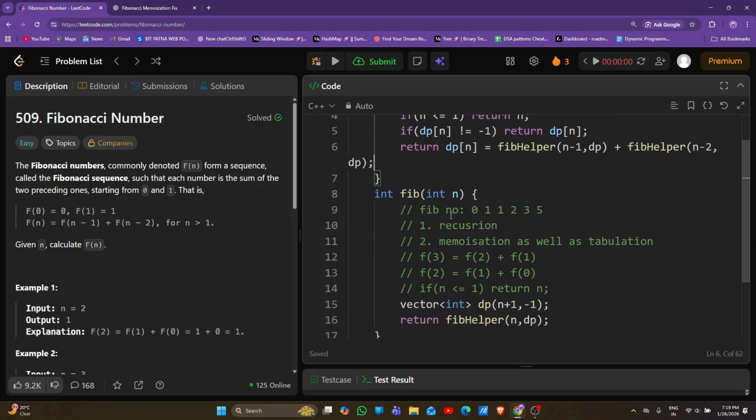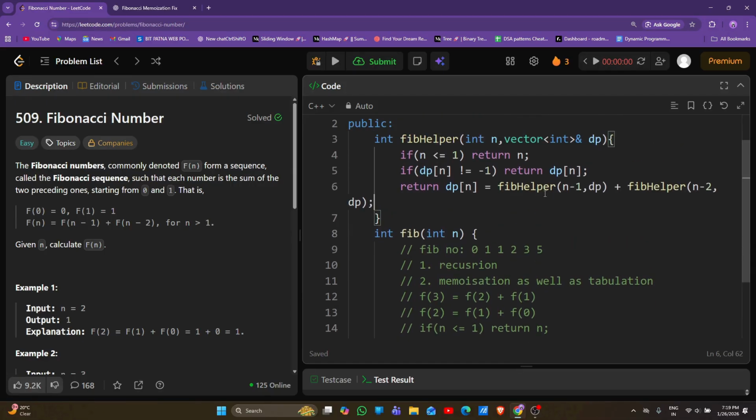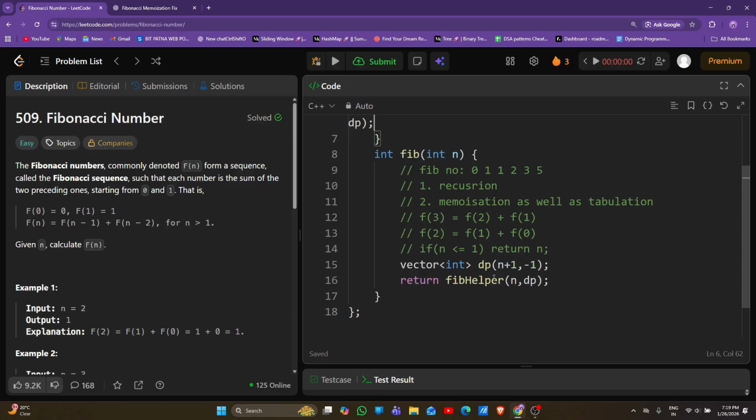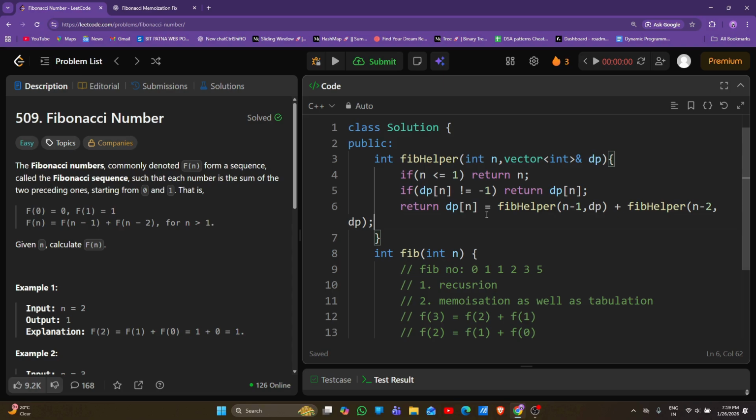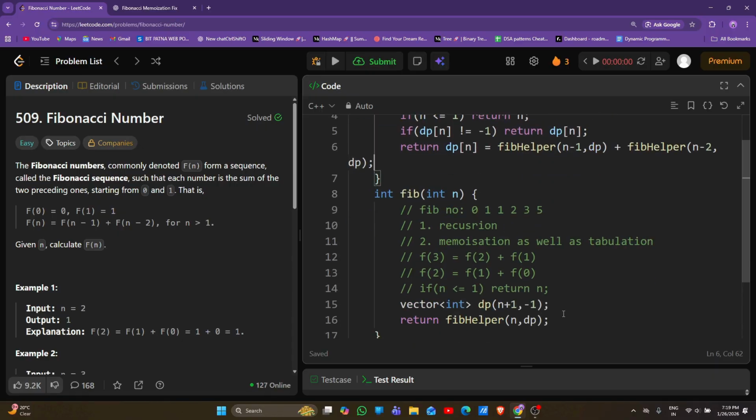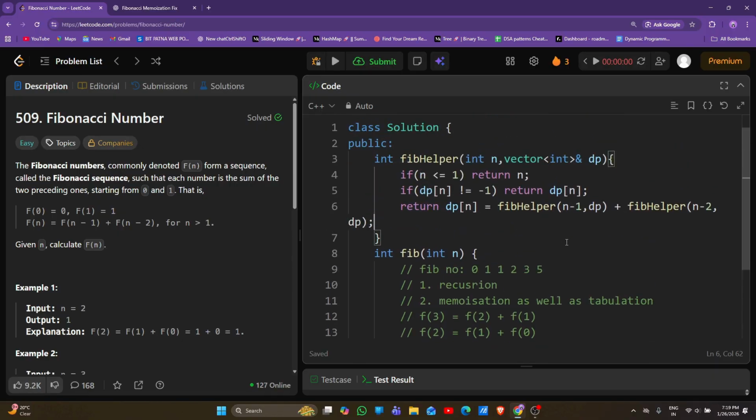Here, what is the complexity for memoization? For memoization we are basically taking space complexity of big O of n for the dp array, and time complexity of big O of n. So big O of n for both space as well as time complexity.